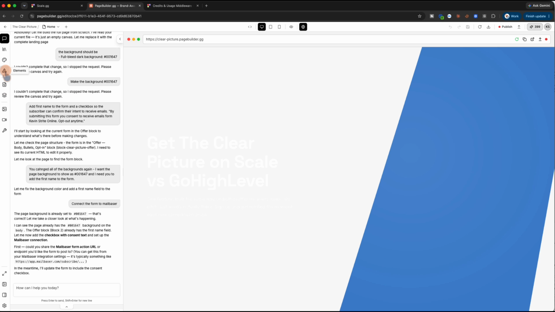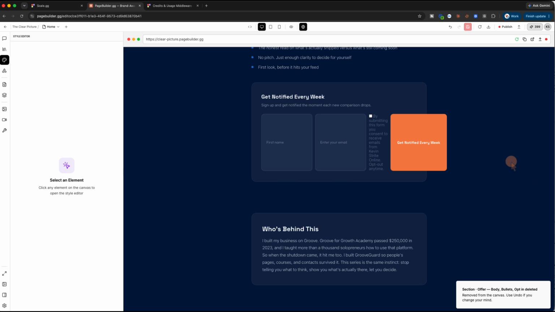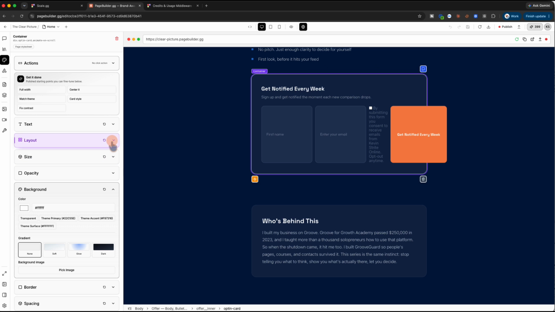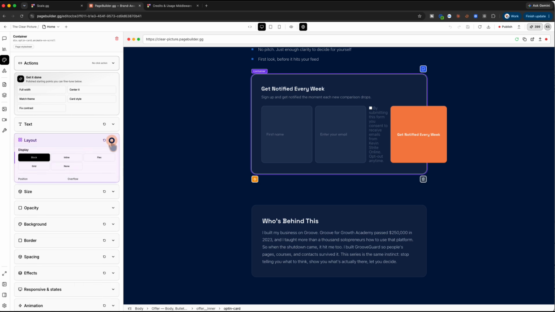All right, let's do it. Okay, let's do save. Okay, we saved the changes. Now, is there any way to change this form? Layout. What does this do? Yeah, I don't think we want to do layout.